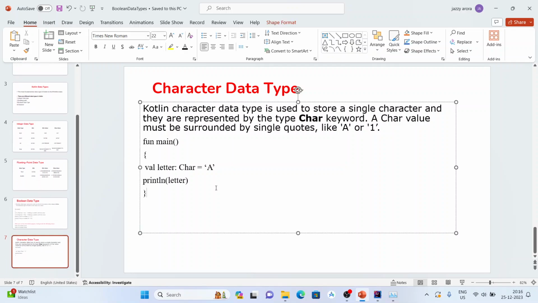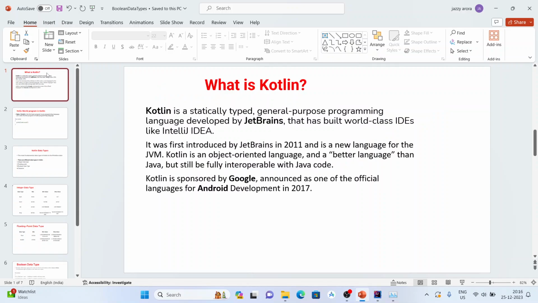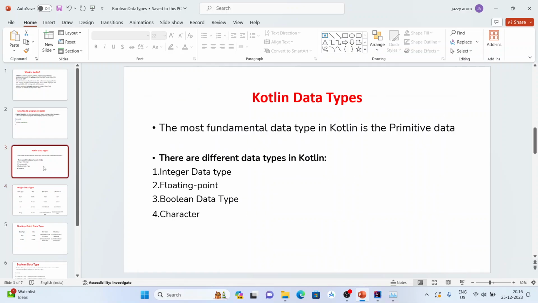In our next video, we will learn about the reference data type. As you can see here, these are the primitive data types. Thank you.